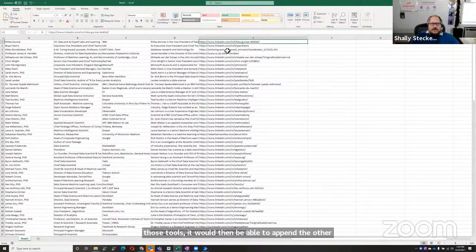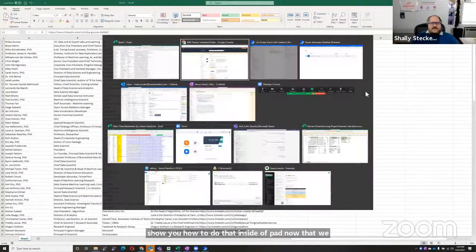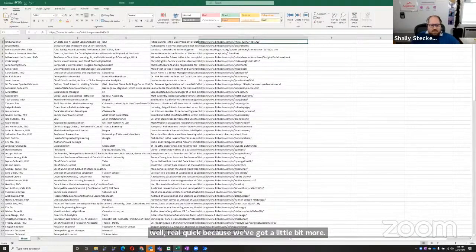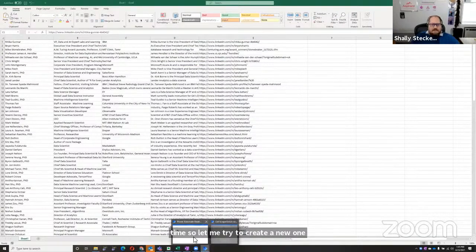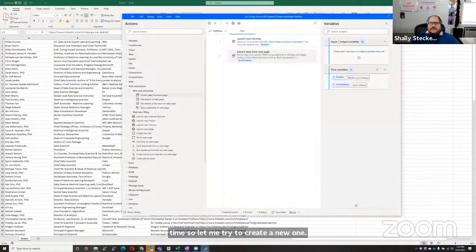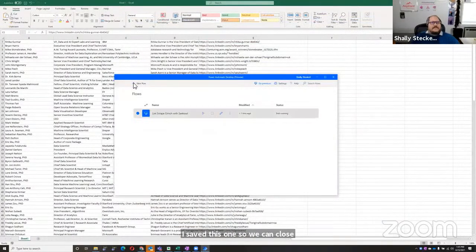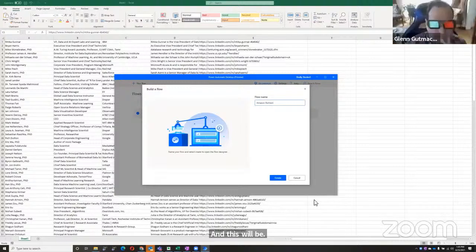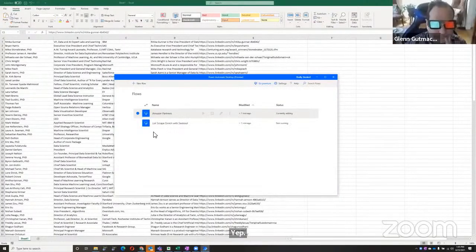Now, what we're going to do is show you how to do that inside of PAD now that we figured out the double browser problem. But since we're here, let's go ahead and try this one as well, real quick, because we've got a little bit more time. So let me try to create a new one. I saved this one so we can close it. And I'm going to create a new one. And this will be Amazon Partners, I think it was, right? Yep. Create.